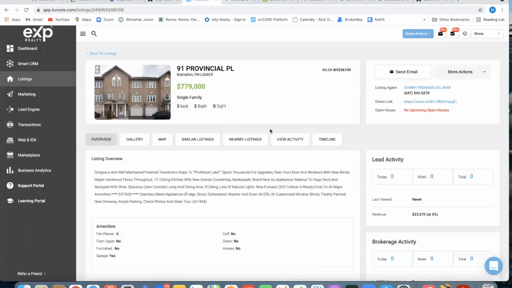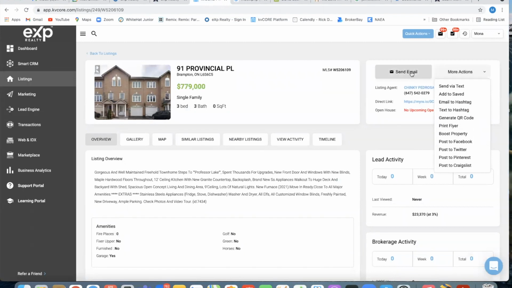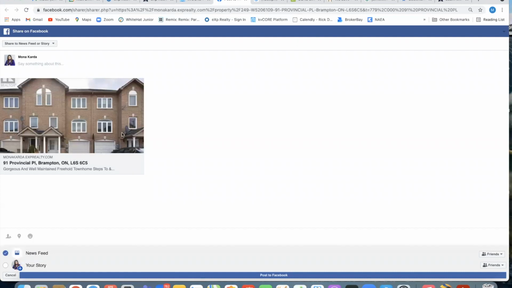If you do not want to pay for the boost and maybe you want to just share it, you can do that as well. So you can share this link to your entire database, and we can show you that by sending emails. Or what we can do is go ahead and post this to Facebook. And I'll show you on mine what it looks like. So just by clicking share to Facebook, there you go. There's the property.